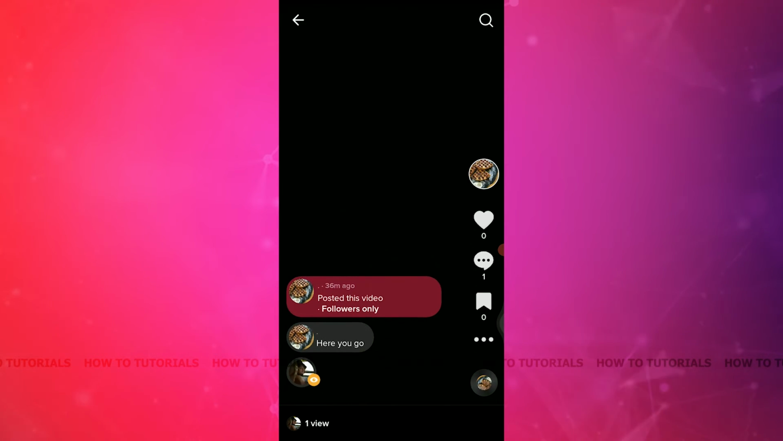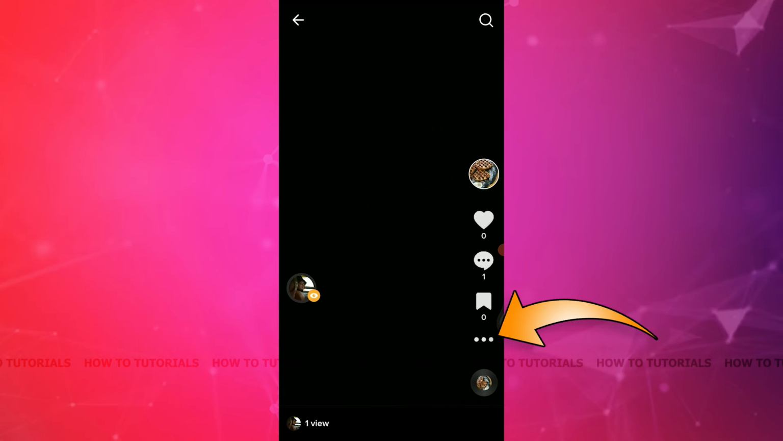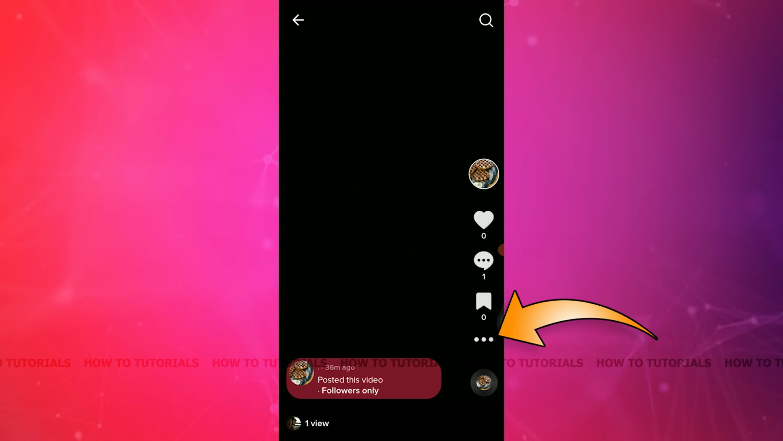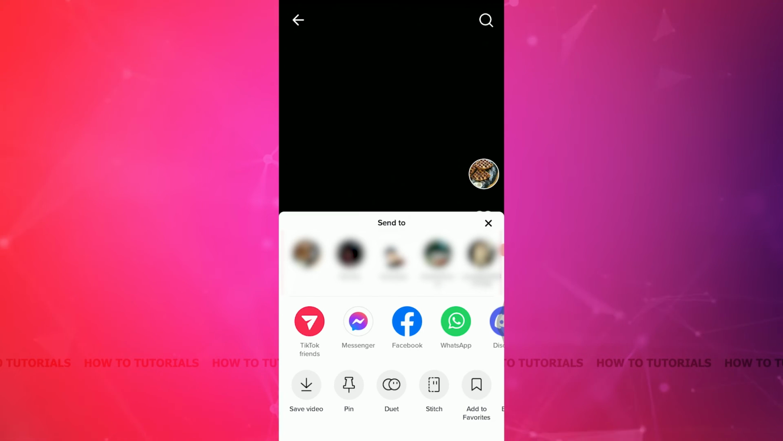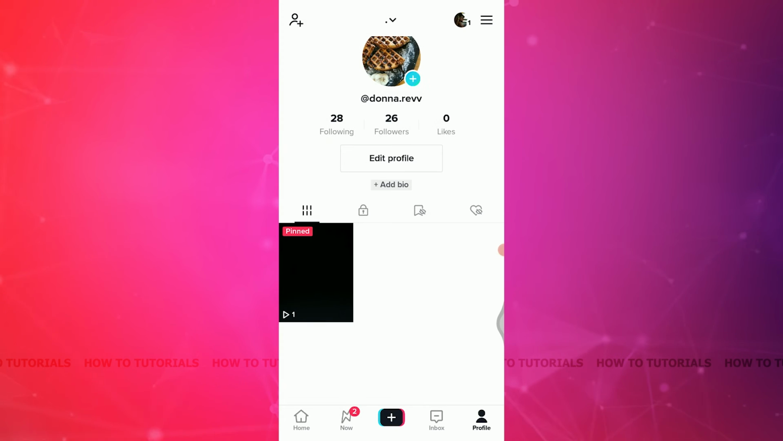So to pin the video, you need to click on those three little dots which is located at the right side of your screen. Click there and there at the bottom row you will see the options to pin this video. Click on pin option. And there you go, you have now successfully pinned the video at the top of your profile.